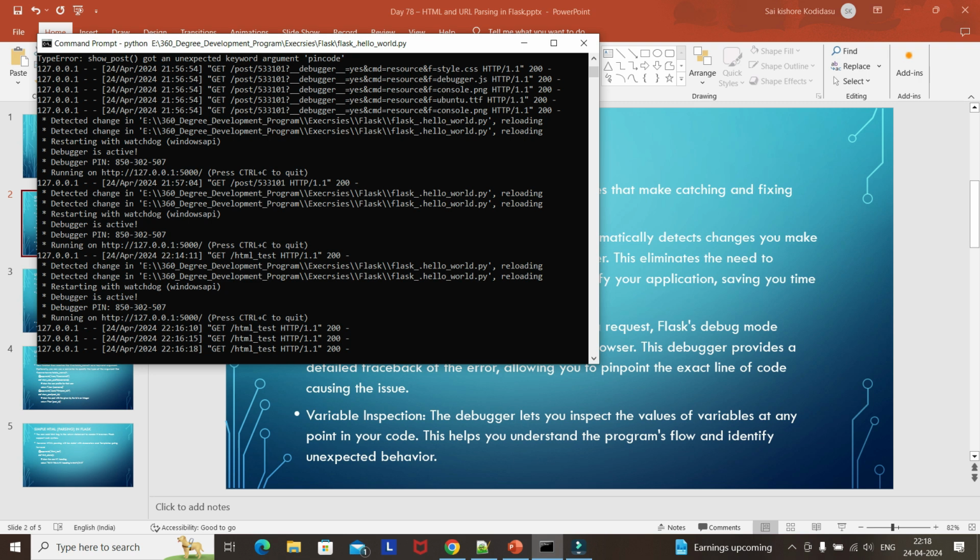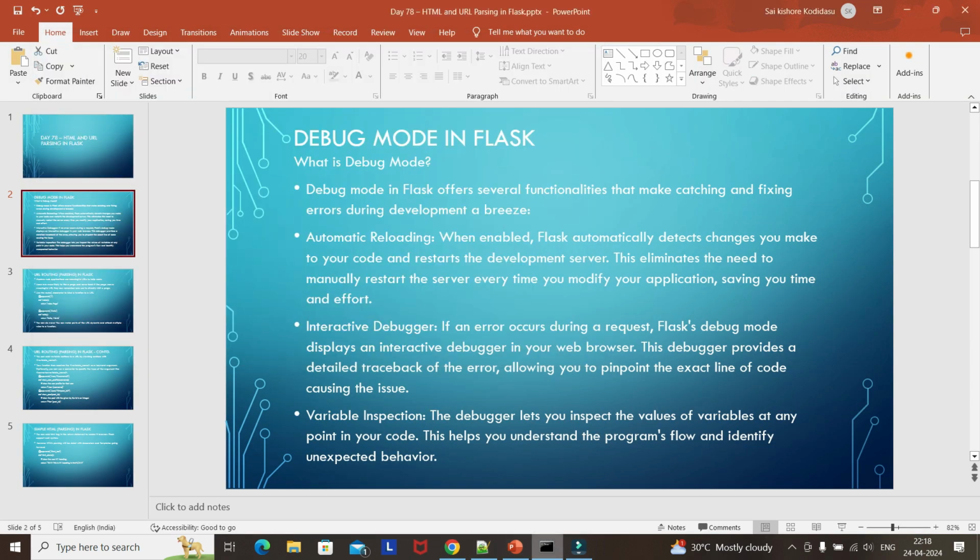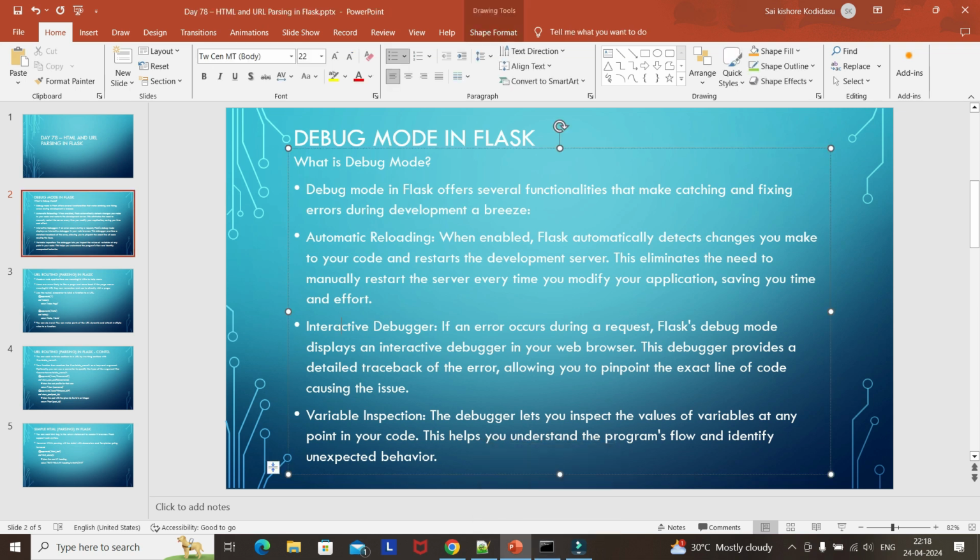For example, if you see here, I have changed some lines in hello.py, and it was automatically updated. If we haven't kept this equal to true, then it generally won't update unless we stop and restart the server. And we will also have an interactive debugger.